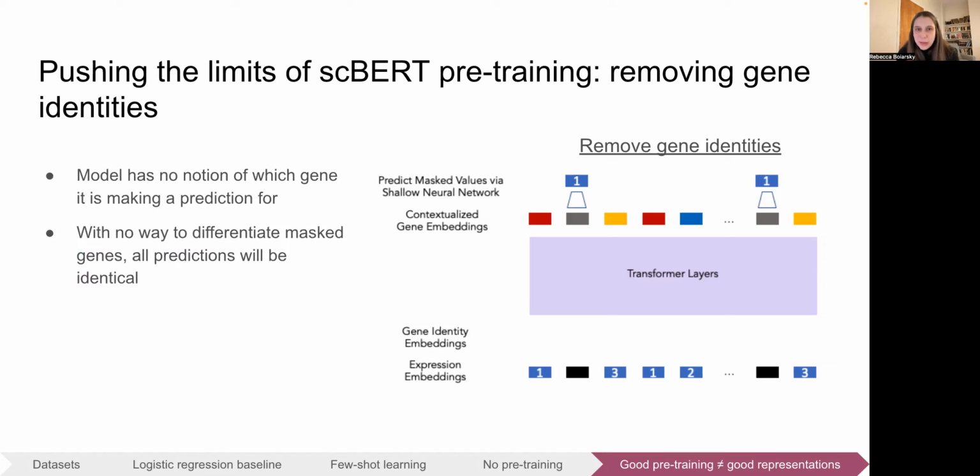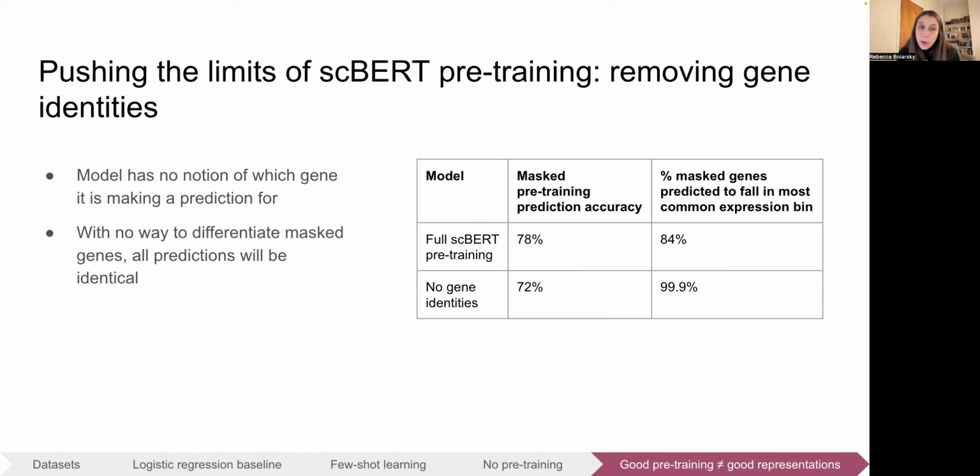It seems like this should be an impossible situation for the model to do well at pre-training, since it doesn't even know which gene it's making a prediction for. But what we found is that the model actually still does pretty well. While the regular SE-BERT model achieves 78% accuracy on the masking task, this severely limited model still achieves 72% accuracy. So we found ourselves wondering, how is it possible, given that the model does not know which gene is which, that it still does fairly well at predicting what the masked expression was?